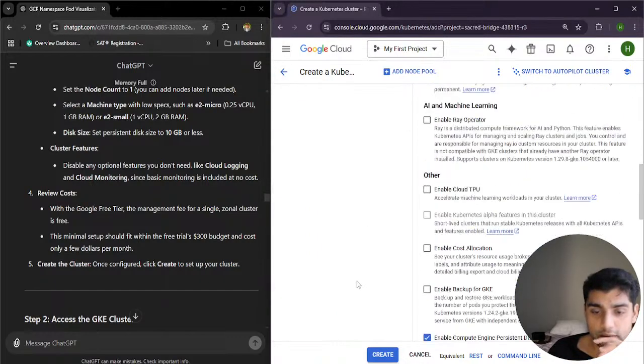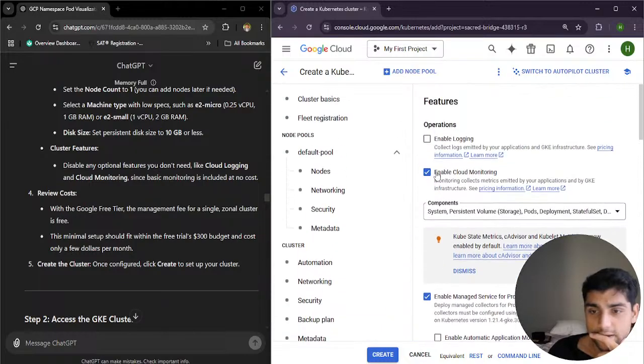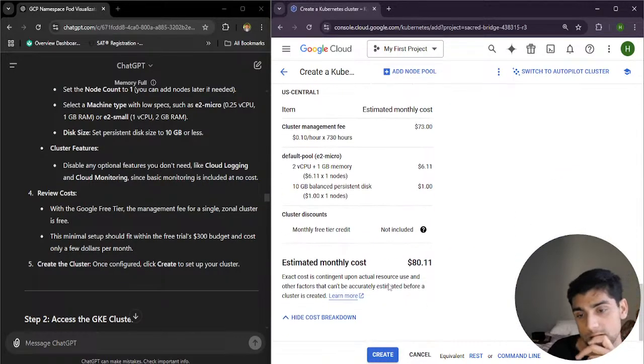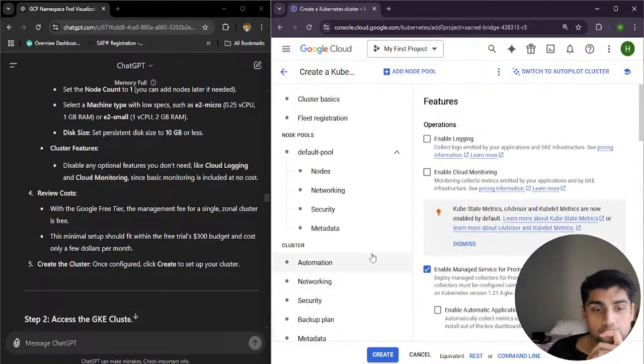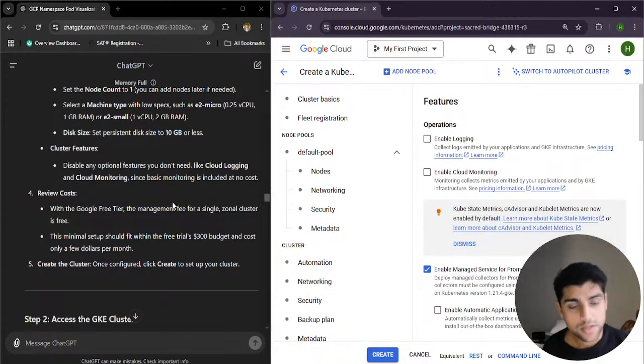So if I click on that, it doesn't do anything. And if I click on enable cloud monitoring, it doesn't do anything. So still it does the same stuff. But it says again, basic monitoring is included at no cost.